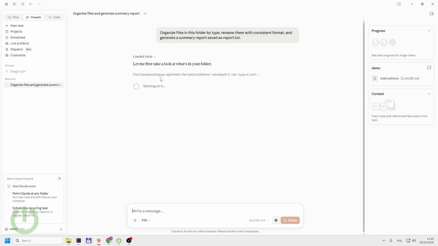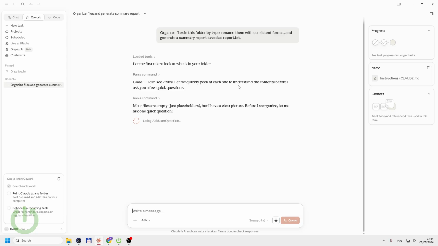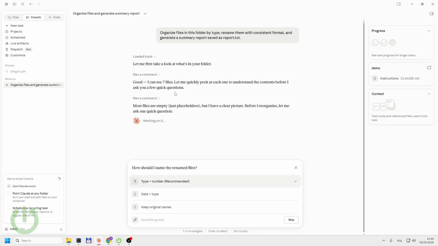So as you can see, it says, let me first take a look at what is in your folder. Good, I can see 7 files. Let me quickly peek at each one to understand the content before I ask you a quick question. Most of the files are empty, just placeholders, but I have a clear picture. Before I organize, let me ask a quick question.